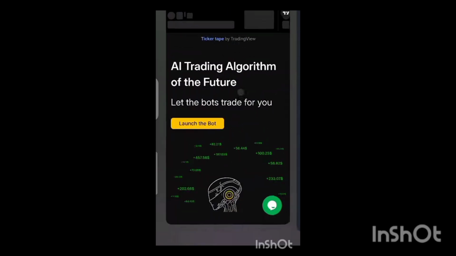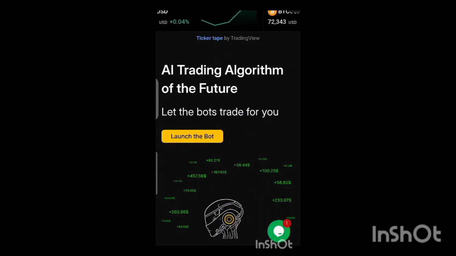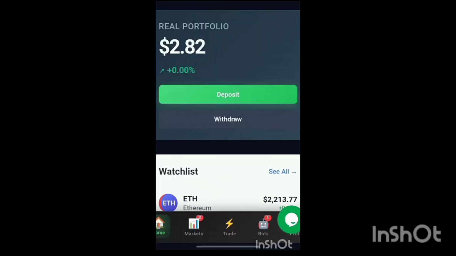If you take a look at this page, you can see that it is an AI trading algorithm of the future. The bot analyzes the market before it carries out a trade, and it's very profitable.